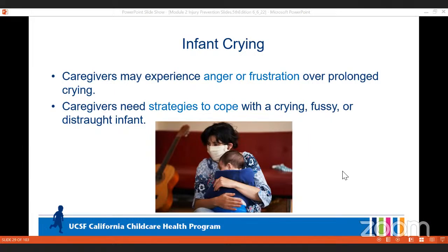Then the caregiver may experience anger or frustration over prolonged crying. It is normal, even parents do. Then the caregiver needs strategies to cope with a crying, fussy or distraught baby. If a baby is a cry baby, you need to find something that will interest the child and make the child cry less. They don't beat children there.